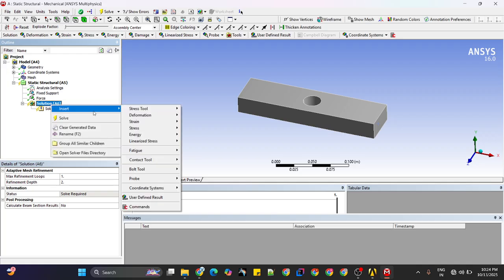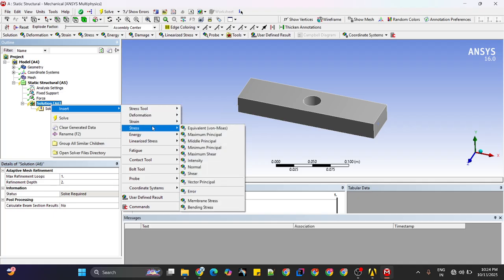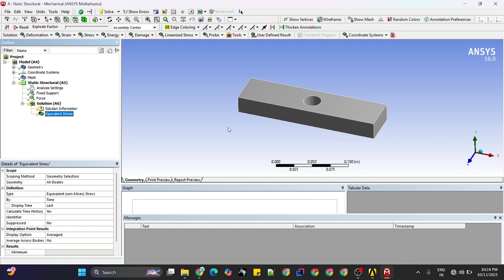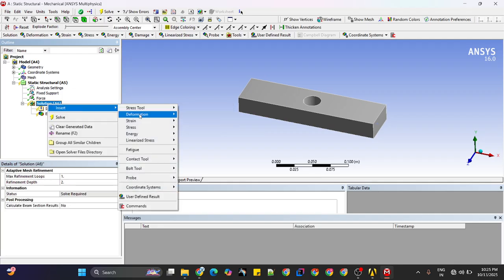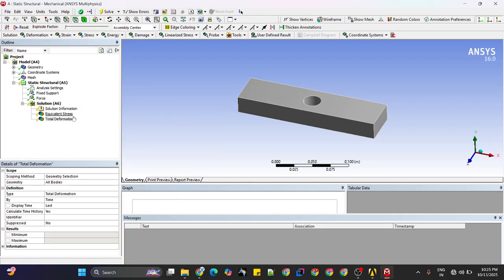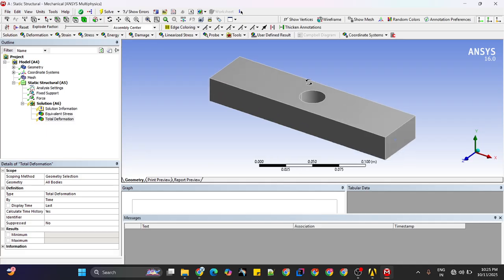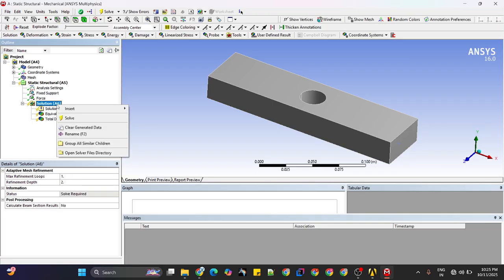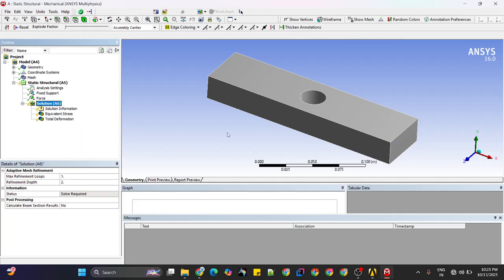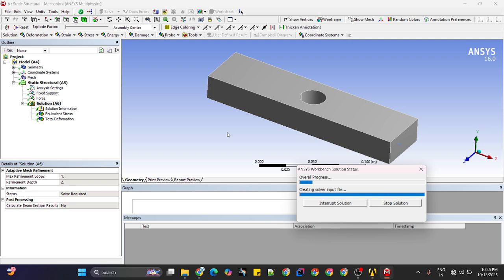So next, solution. So here I will just add the solution, equivalent von Mises stresses. I want to find it, and I will just add the deformation, total deformation. These two results I want to see in that analysis of that body. So finally we are ready to head towards the analysis. So finally I will just select solution, right click, and just click on solve. So it will take some time. You can see the one window is pop up and this workbench solution status. It is in process.